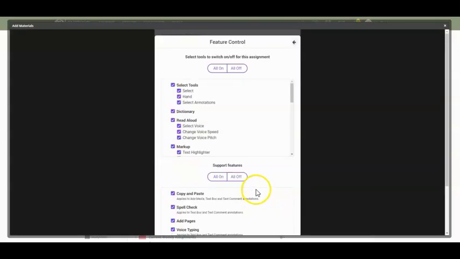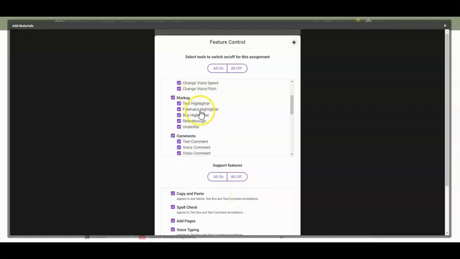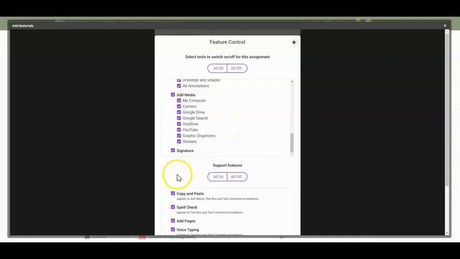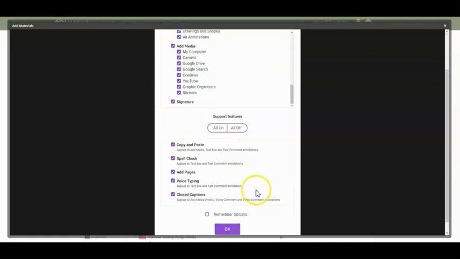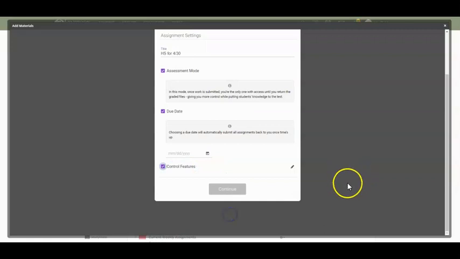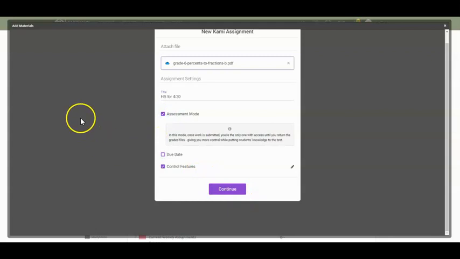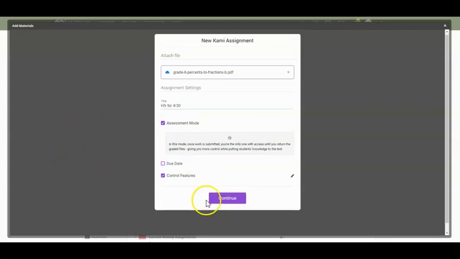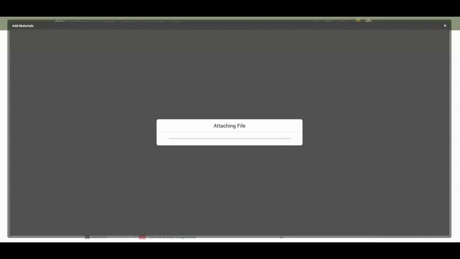You also have control features now. The control features means all of the different Kami tools that by default they have access to. So you can see here, these are all the different tools, comments and writing and drawing, text box tools. If there's anything that you do not want them to have access to, you can uncheck that, and there are some other support features here as well. And again, by default, these will always be on. So I'm going to click OK. Now I'm going to uncheck due date because I'm not going to use that setting right now, and I'm going to click Continue.